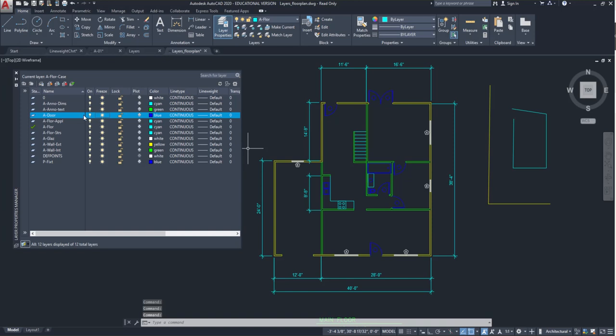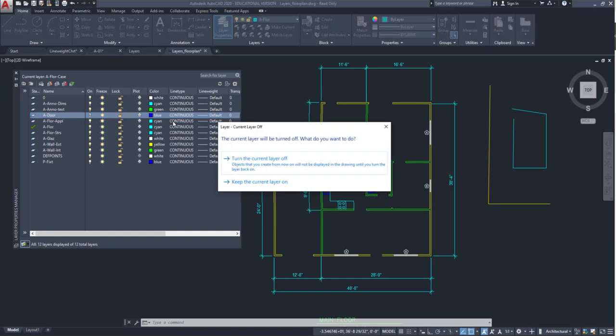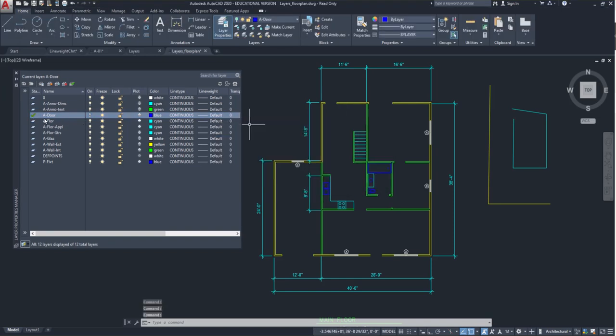Okay? The main difference between on, off, and freeze thaw is that if I freeze something, it turns it off and it then makes that layer uneditable, meaning I can't go over and click on line and draw on A-door. It just won't let me, right? If I click the off button, so my doors are not visible, and then I double click to make that layer my current layer, I could then come up here and I could start drawing.